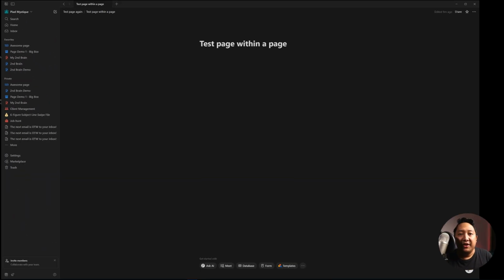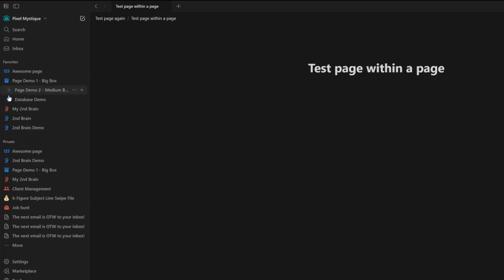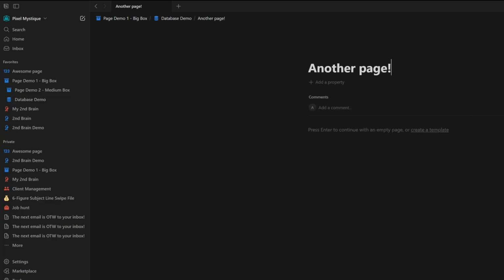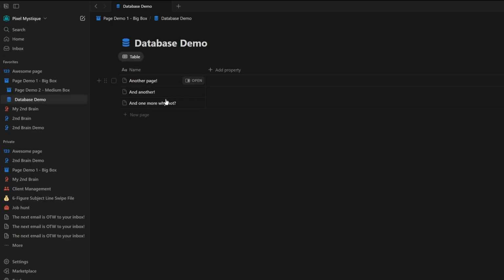Last but not least, if you can't keep track of your page, you don't know where it went, most likely it's a database page that you were looking at before. So let's head back to our database here. You can go inside and see sometimes where it came from was actually one of these database entries. So you might have been viewing it like this, check the breadcrumb, and you'll see that, oh, this came from a database demo. Click back, this is where it came from. And you can find the other pages and other entries of that database as well.